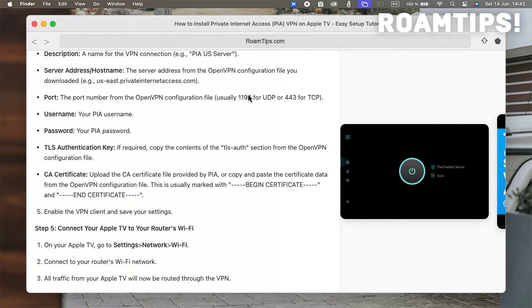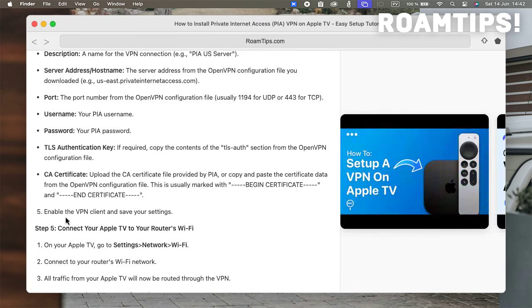You'll be prompted to enter your router's username and password. This is not your Wi-Fi password. If you haven't changed it, it's usually on a sticker on the router itself, or you can find the default credentials online by searching for your router model.